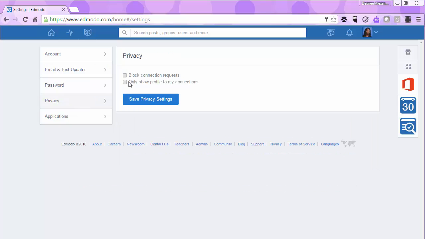Privacy: you can get connection requests, which means somebody can look at your profile and say, hey, that seems like a good educator, I'm going to connect with that educator. You'll get an email that says so-and-so wants to connect with you, and you can say yes or no. You can block those connection requests, or only show your profile to your actual connections, so your profile won't be public.